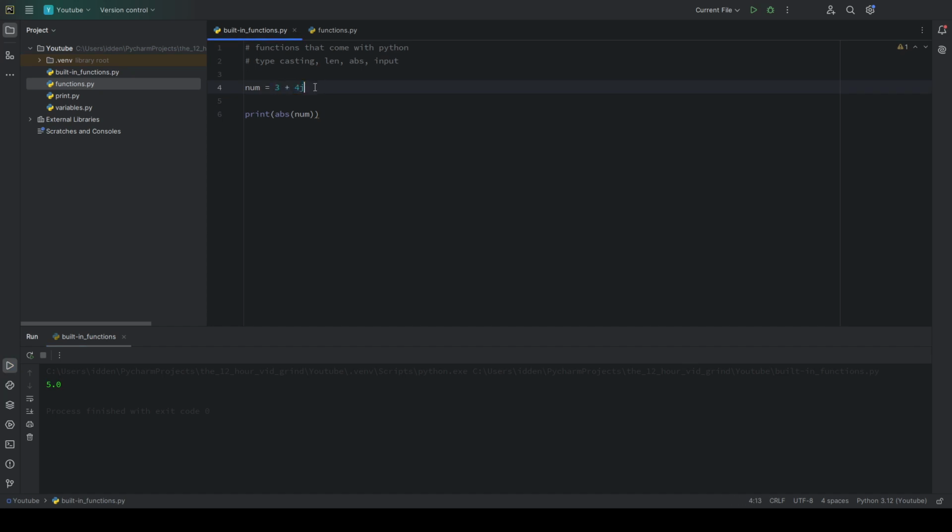So the magnitude of 3 plus 4j is 5. Pythagorean theorem, 3 squared plus 4 squared, square rooted, right? You get 5. That's enough about absolute value. Let's go ahead and talk about round this time. So let's say you had 5.4.